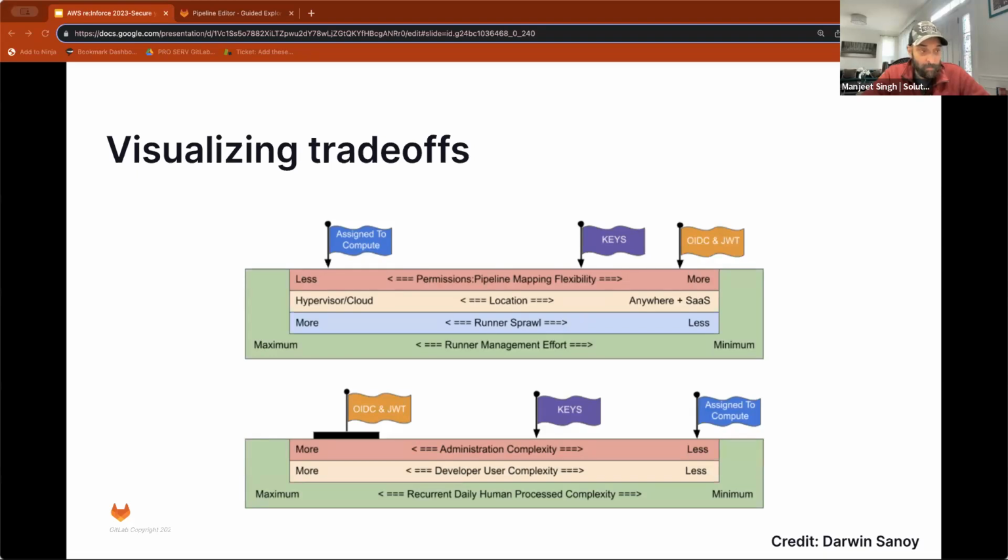Then also from the permission side, you don't have to worry about the permission because runners will automatically have all the permission that is needed. But if you're going with OIDC and JWT, your runner sprawls are less. You can use this anywhere, whether it's on-prem or SaaS. The only thing is the permissions within the pipeline, you have to control and define.